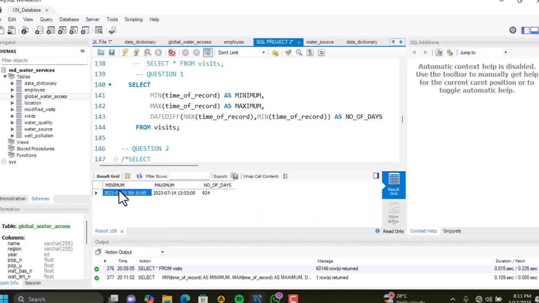And this is 1st January 2021. So you see, they started on 1st January 2021 and ended on 14th July 2023. And that is 924 days. When we convert 924 days to years, we'll have somewhere around 2 years and some days.